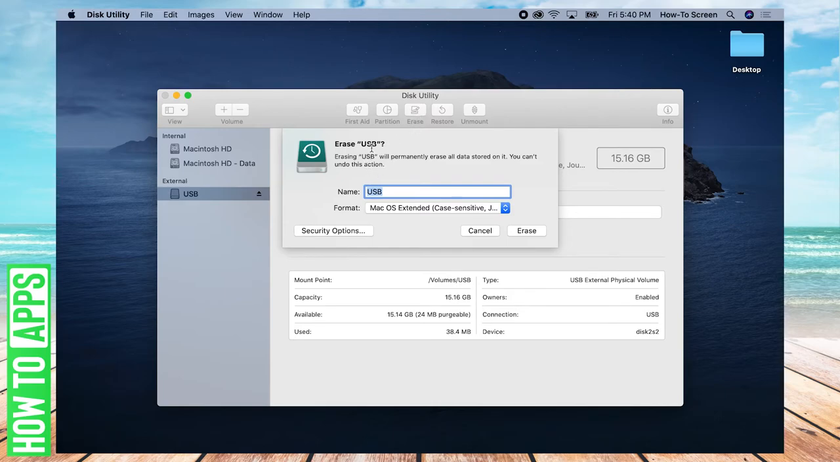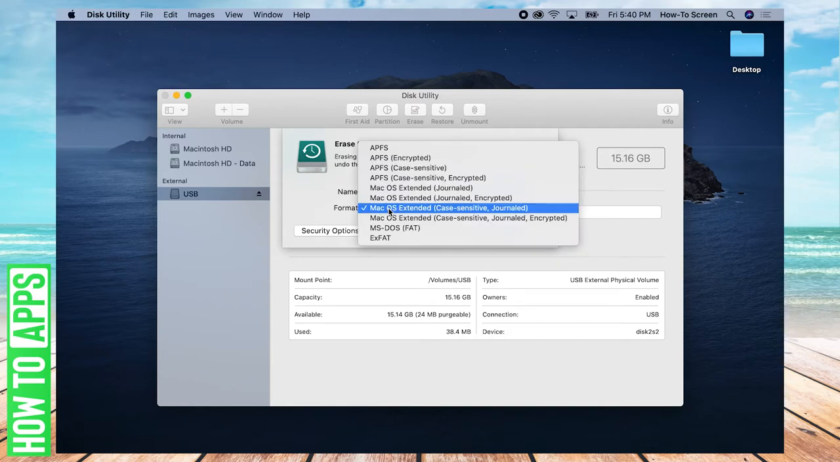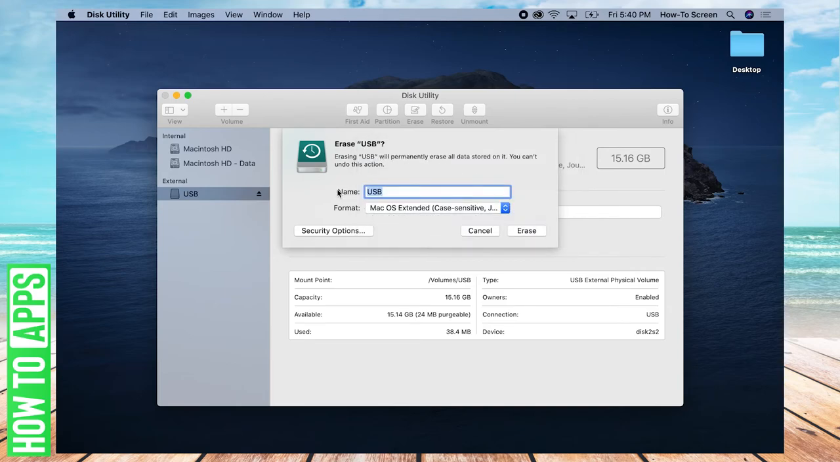You're going to get this pop-up warning, erase USB. So you can rename it here, and you can reformat it here. Your second option is to choose a format. You may want to choose EXFAT, which is compatible with Mac or Windows, or you may want to choose a different format to your liking. So that's really up to you, but to format or reformat a drive, you have to erase it first.